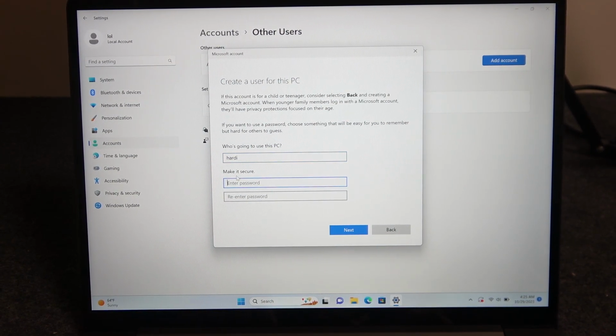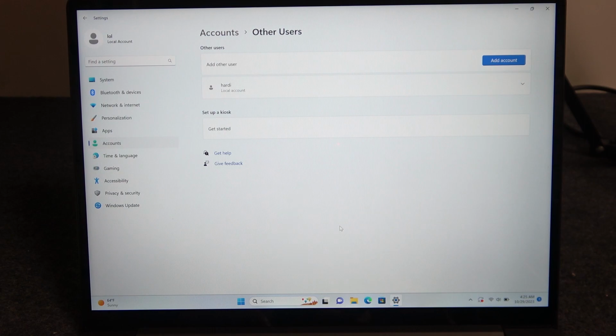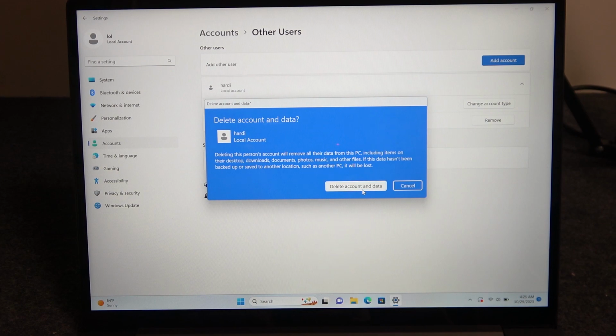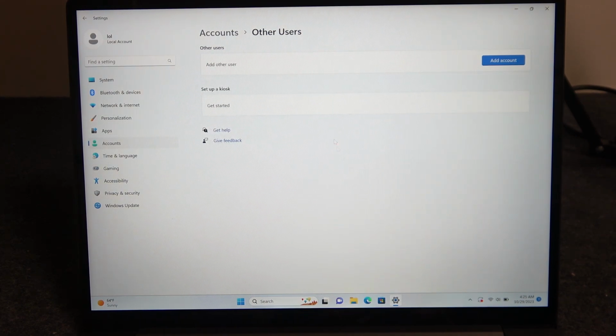It's optional to add the password, so you can leave it empty if you don't want any password on this account. Click on next, and as you can see, it's added to the list. In case you want to remove it, click on the arrow next to the account and then select remove, delete account and then data, and it's gone.